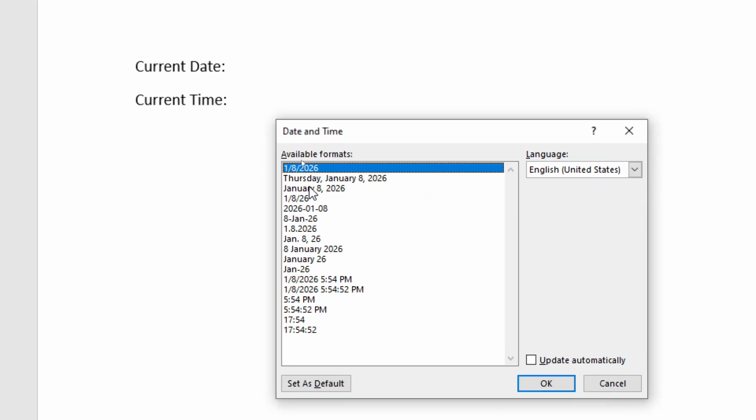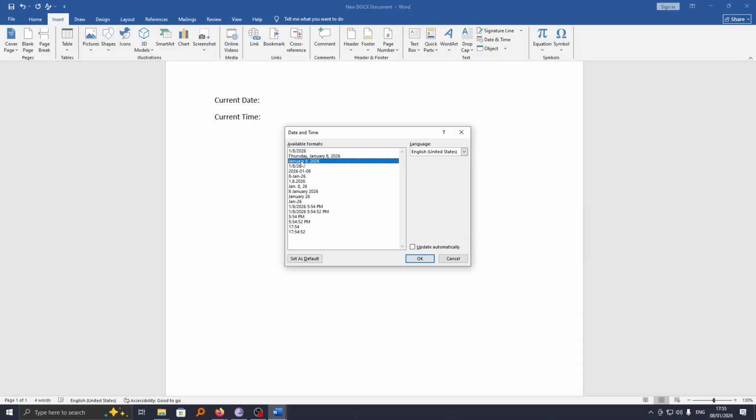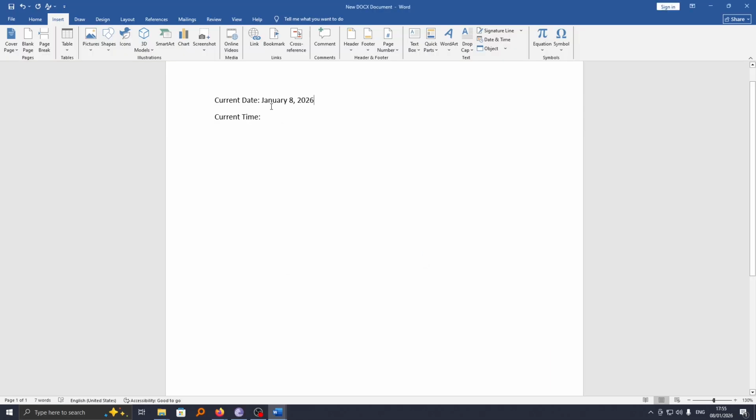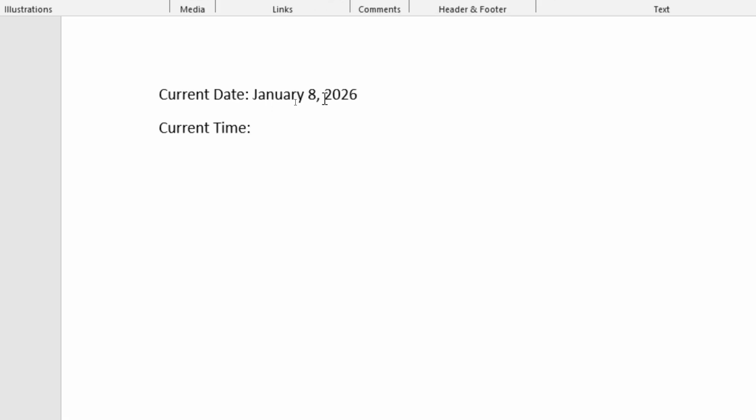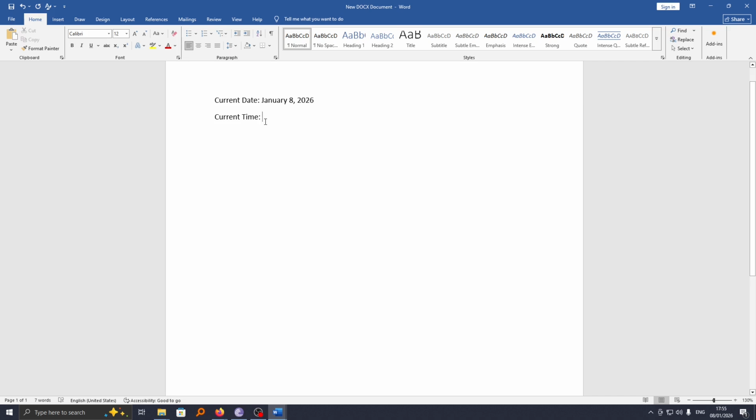As you can see, we have various date formats that you can choose from. Go ahead and choose your preferred date format. For my case, I wish to choose this date format. I'll click on it and then go ahead and click on OK. By clicking on OK, this will automatically insert the current date. This is today's date. To insert the current time, it's also simple.